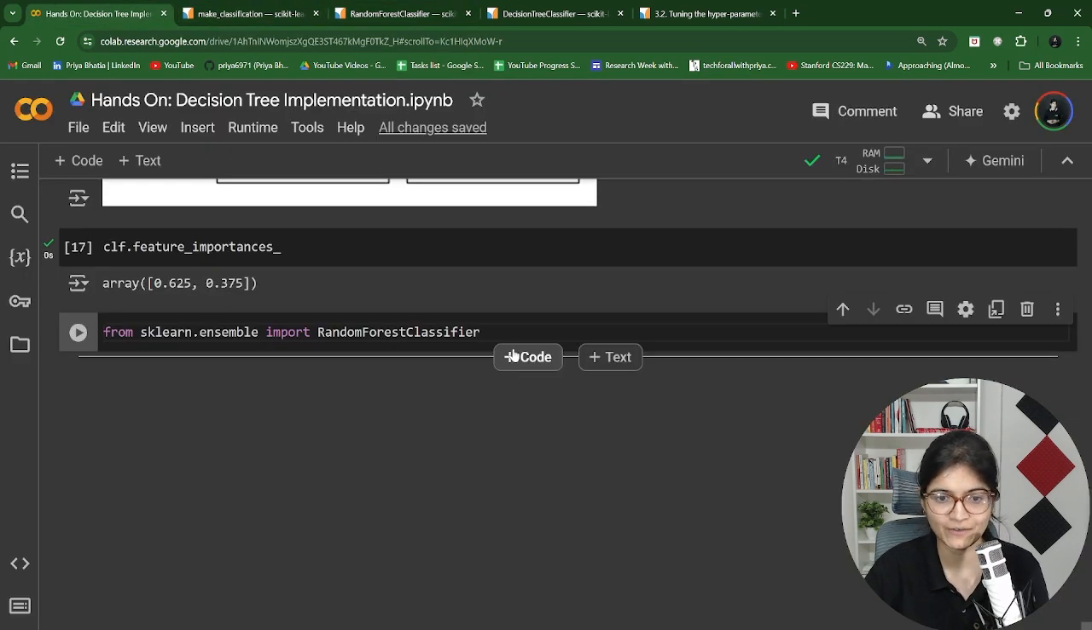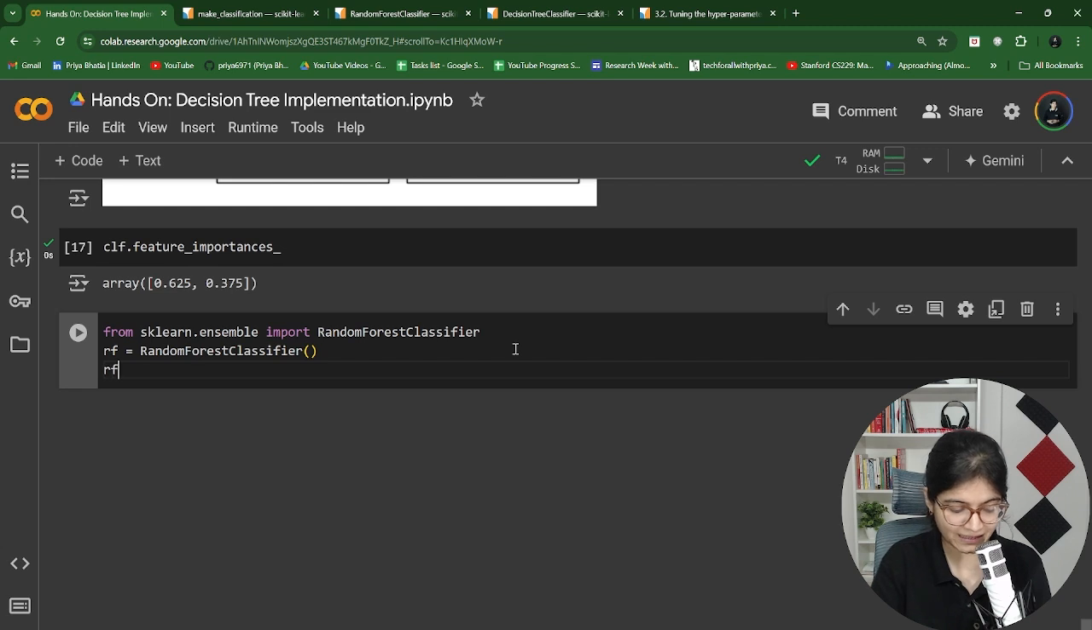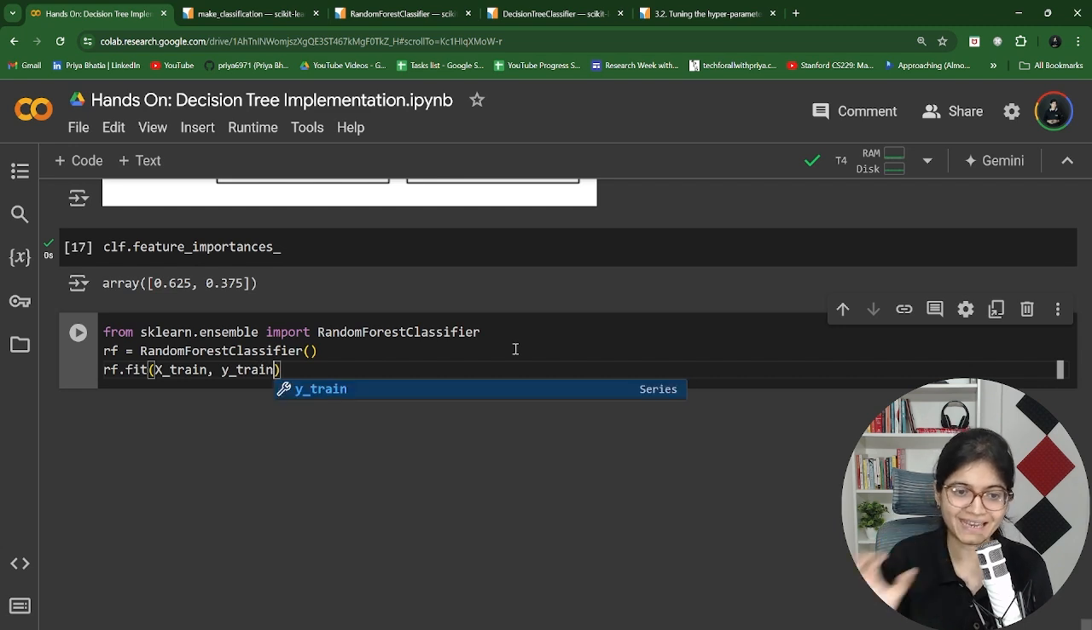So I have just imported that. Now, what is the next step? The next step is to create a classifier. I will name it rf as the classifier name, and call the function RandomForestClassifier. After that, I'll fit my data on the training set that we have, not on the sampled part, I'm talking about the main data that we have.